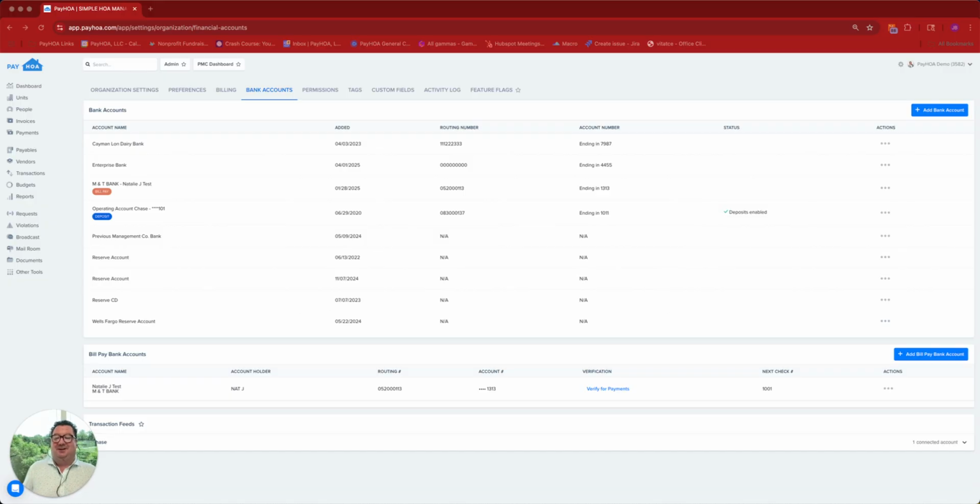So PayHOA's whole purpose is to make it easy for you as an administrator to come online, to invoice your owners, for them to receive an invoice, to know how much they owe, and to make it really easy for them to pay. But as they pay, that money obviously needs to go to a bank account or bank accounts somewhere. At the end of the day, PayHOA is bank agnostic.